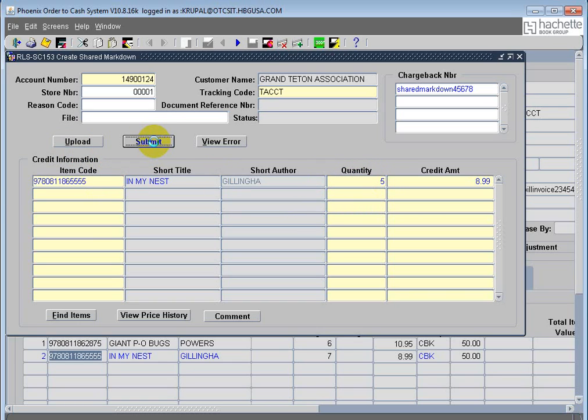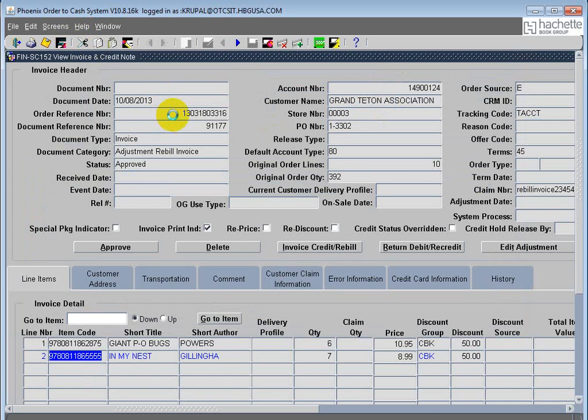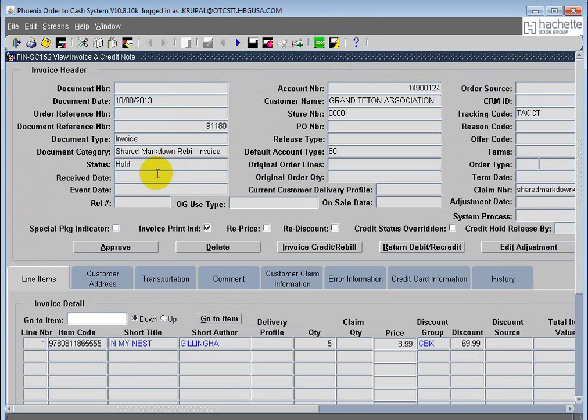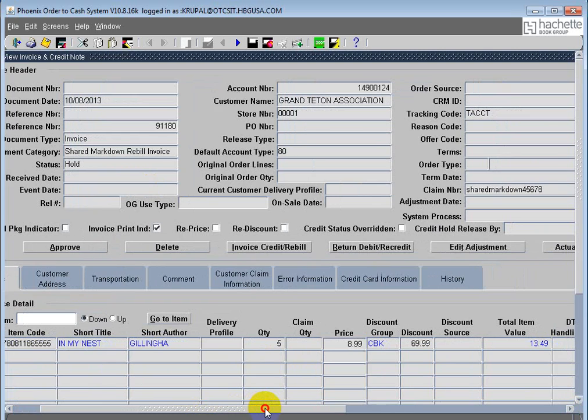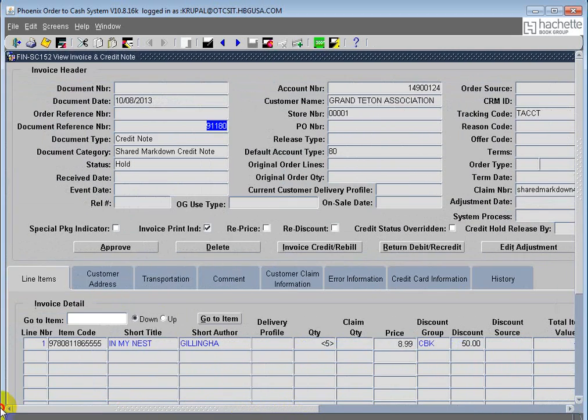You can submit. See, status is created, and a reference number is generated. So this is the rebill, this quantity, 5 quantity. And the same quantity for the credit adjustment.